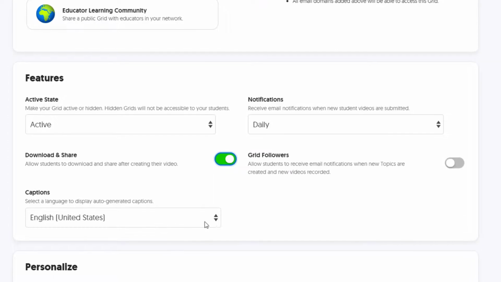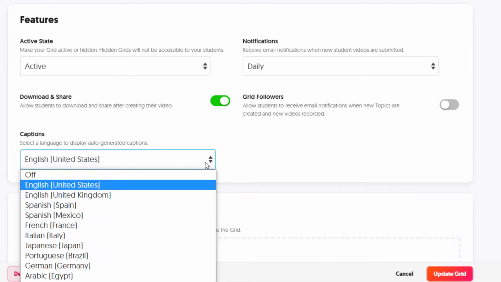For captions, English is already selected as an option because that will auto-generate captions so that your students who need captions as a support will be able to get that. However, if your videos are going to be in another language, this is where you would change that from English to the other language.